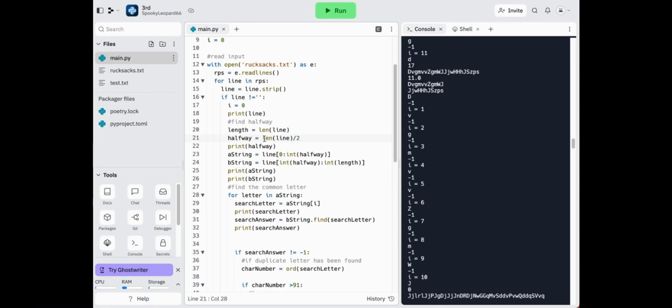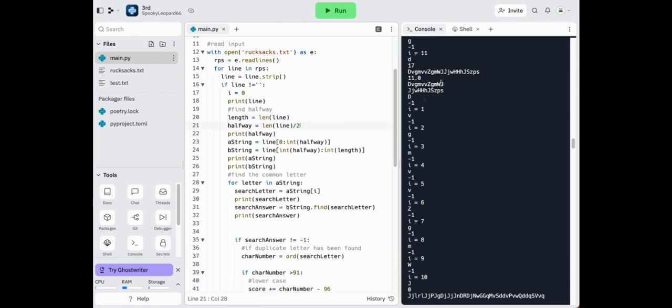Halfway is just len line divided by 2. You could also write length divided by 2. We do need the variable length here, guys. You could just have this on its own to find halfway, but later on it's good to have the length variable. We're going to print halfway. This is this variable just here. So this string is made up of 22 characters, because that's double 11. Don't worry about the 0.0.